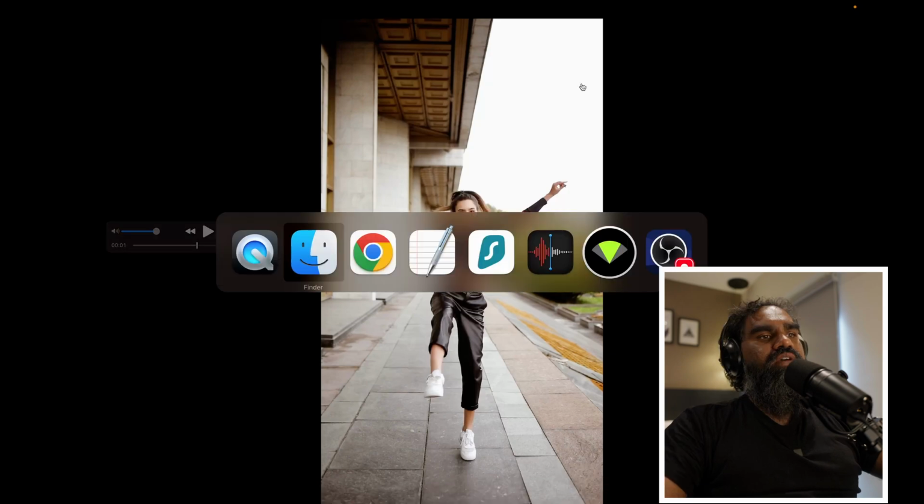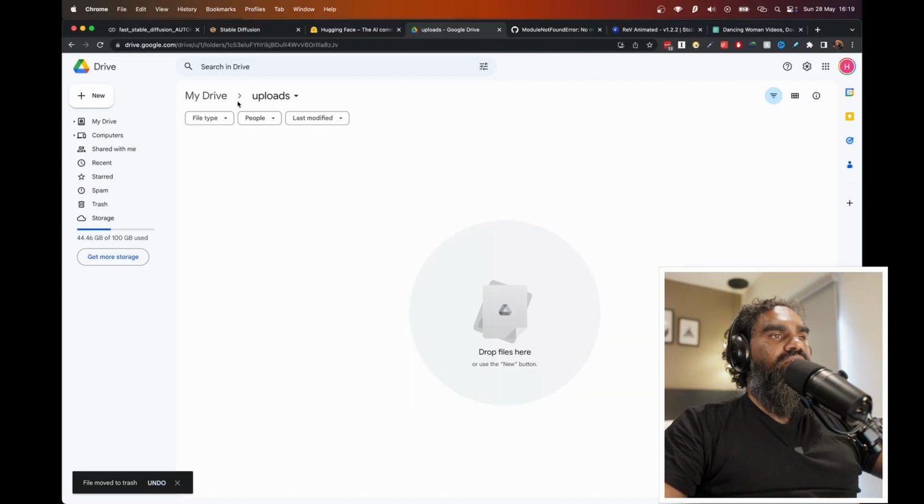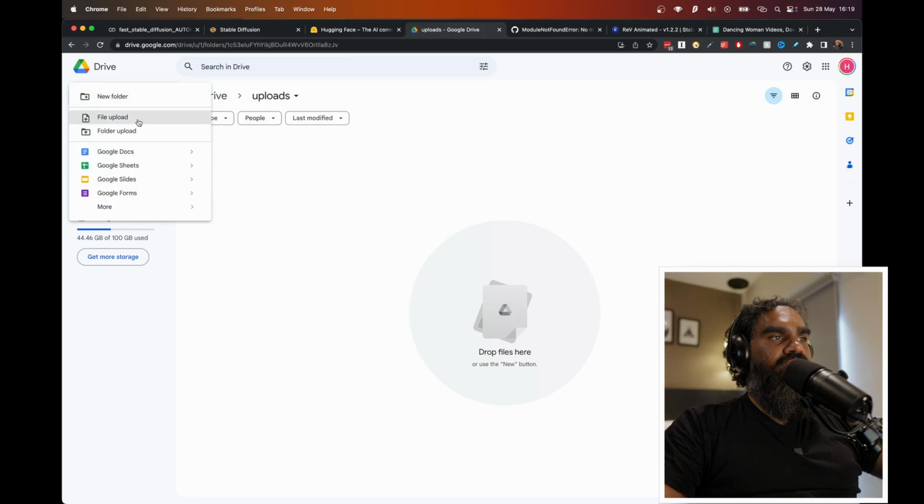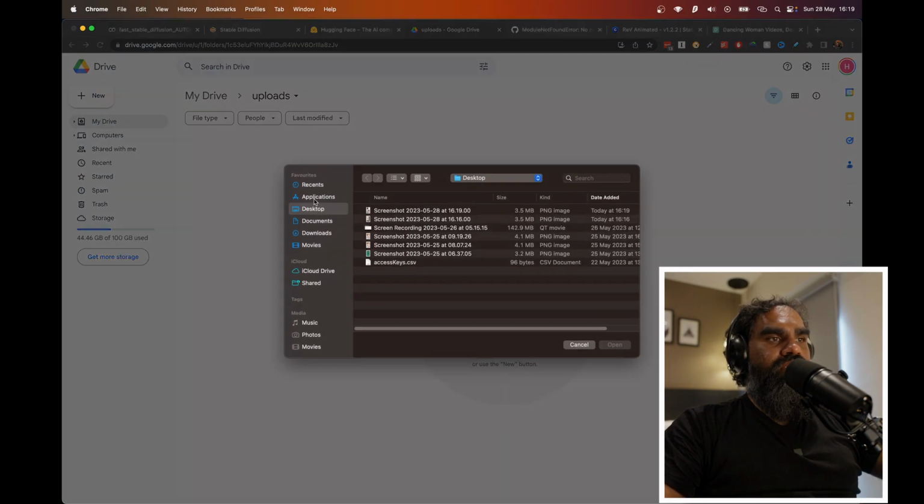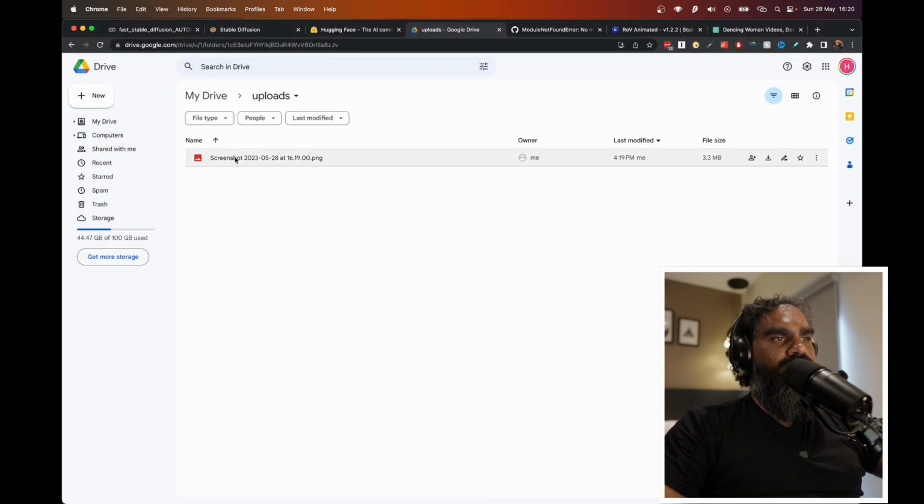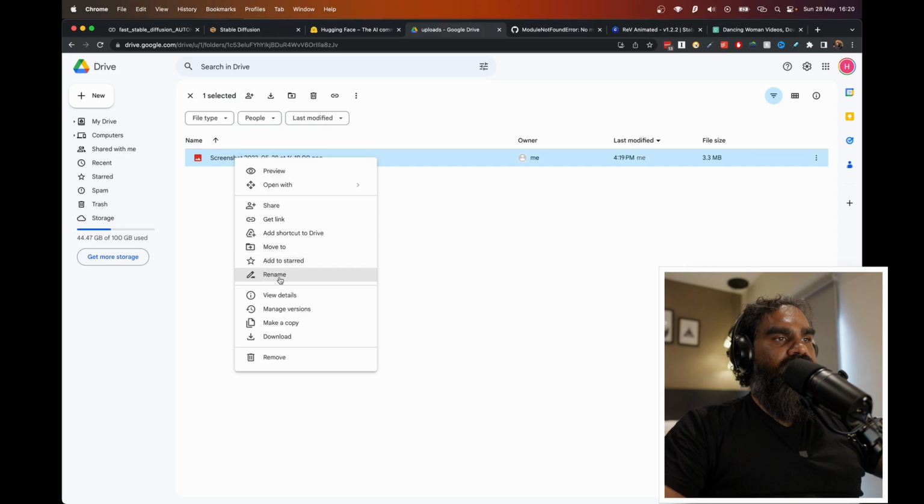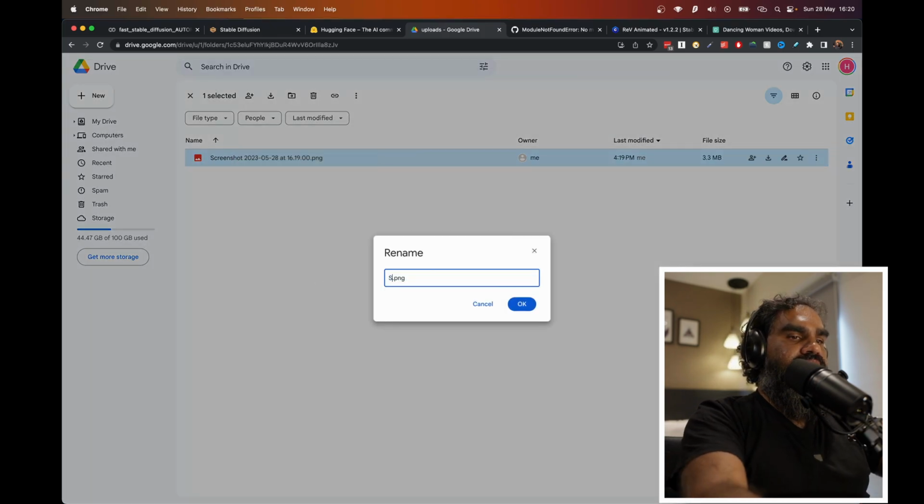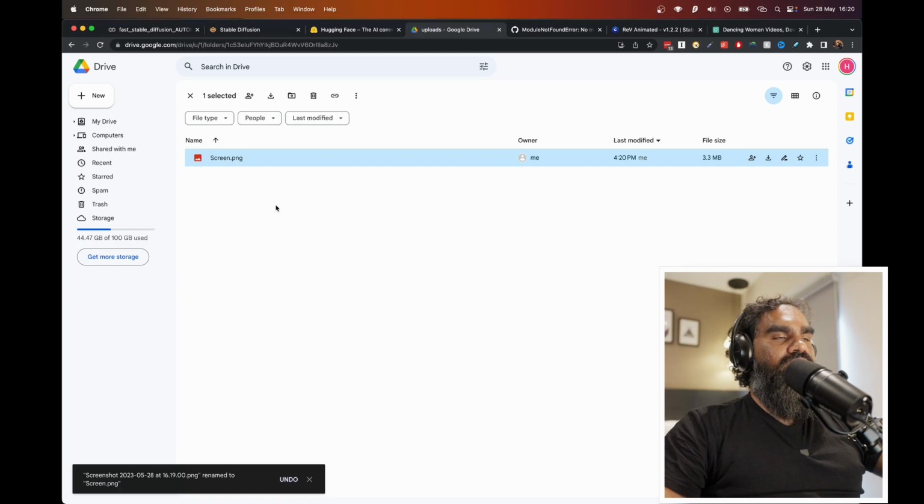and take a screenshot. Now that you have your screenshot, create a folder called Uploads in your Google Drive and then choose File, Upload here and come to and upload that screenshot. Make sure you don't have any spaces in the file name, so right click and click on Rename and then I'm just going to call it screen.png.